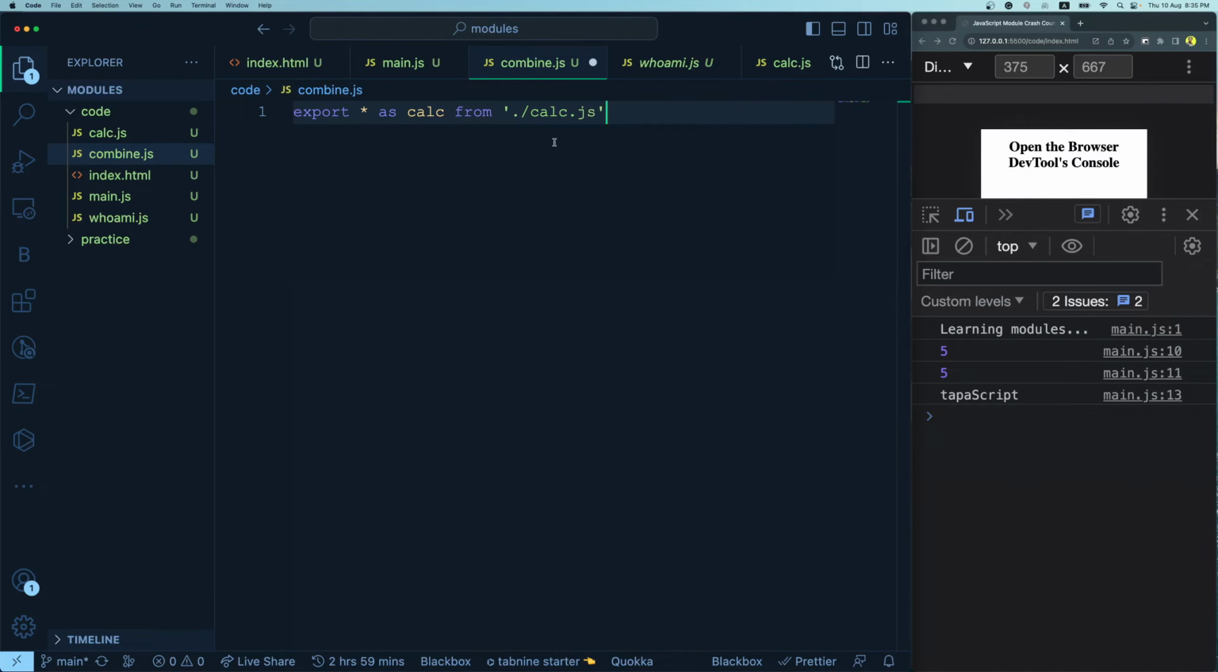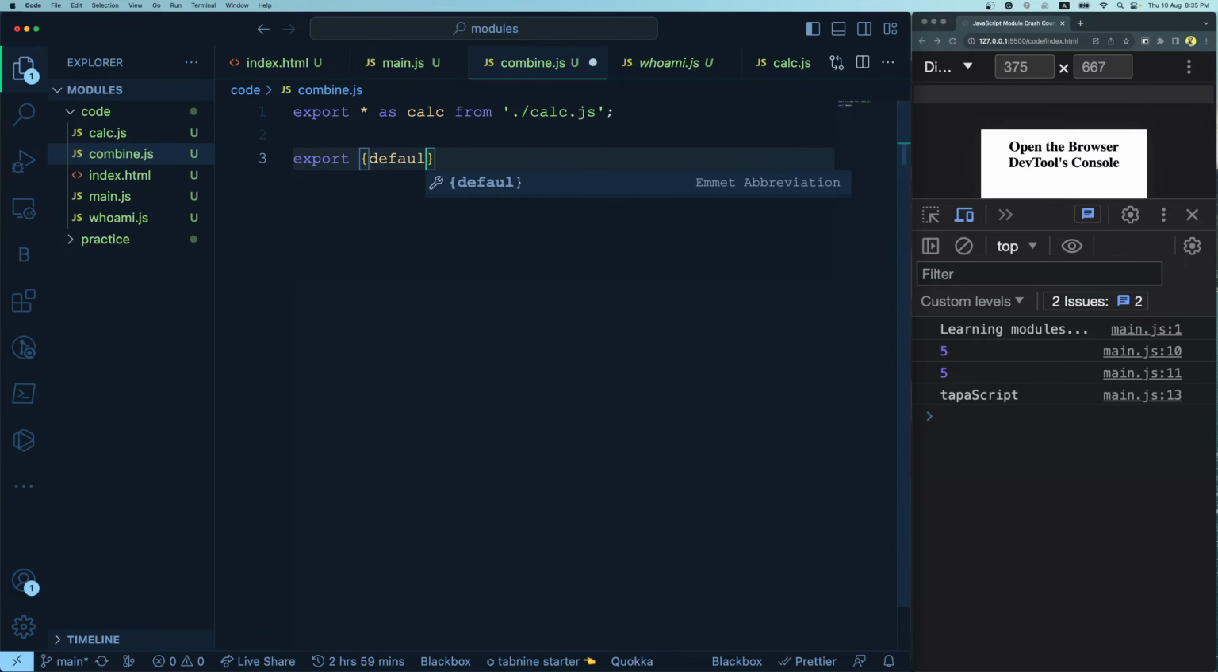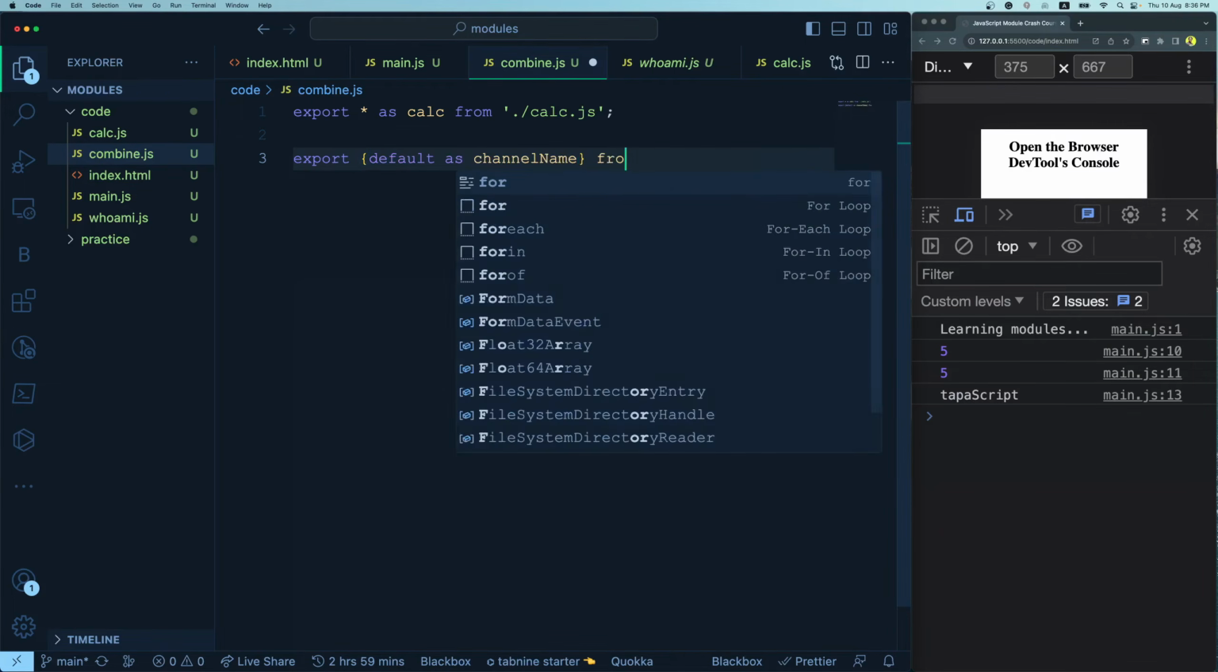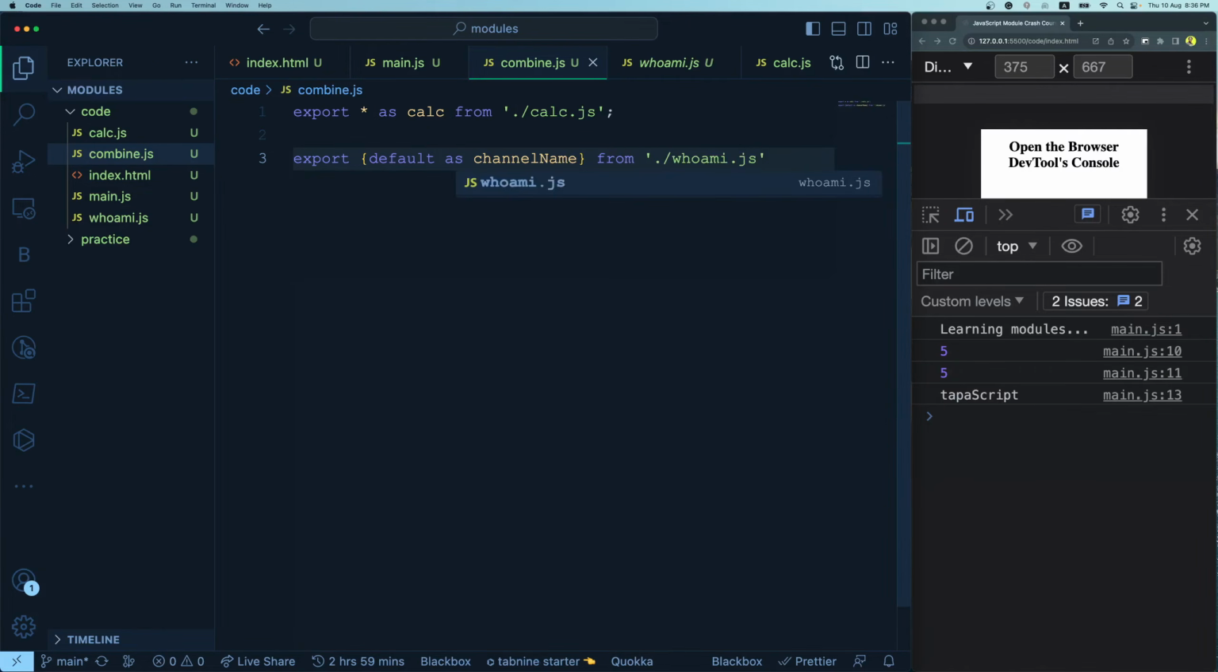So what I'm doing is exporting everything from the calc.js file, but as a namespace, because calc.js exports multiple things and I don't want to type them one by one. I know the advantage of a namespace, so I'm using that. The next thing I'm going to do is export default as, let's give a name, channelName from /whoami.js. So from the combine.js file, I have now exported everything that I have to export.